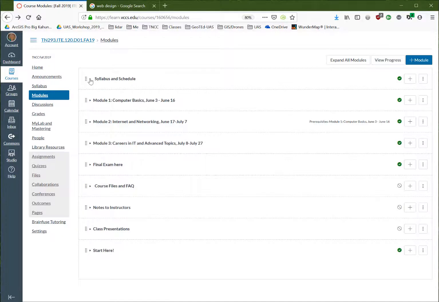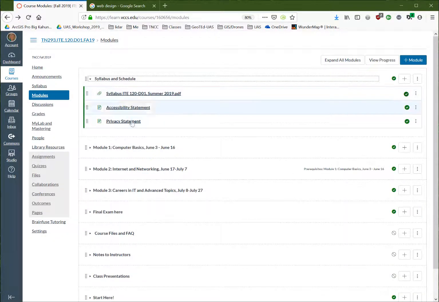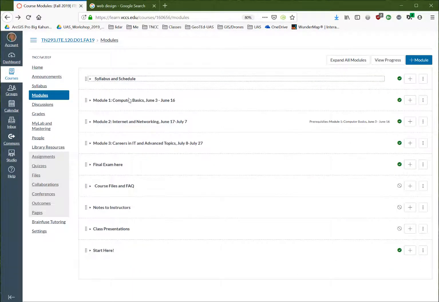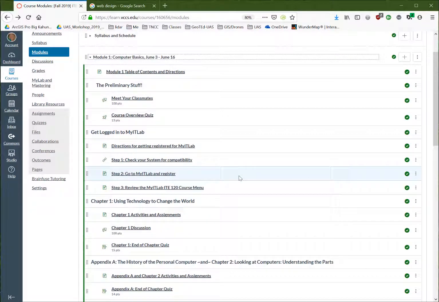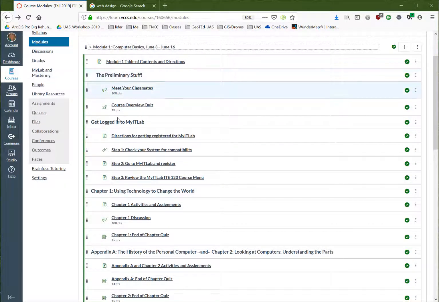You can choose to put up a PDF version of your syllabus if you want to right here. I may or may not do that this semester, but here are the 3 modules that correspond to the modules that you just saw in the syllabus. So for module 1, I always put up a table of contents and directions for the module, and then I organize it by topics. So there's the preliminary stuff, and each of these topics, by the way, corresponds to a line on the course schedule that the students see in the syllabus.